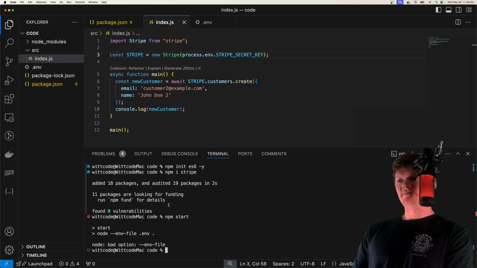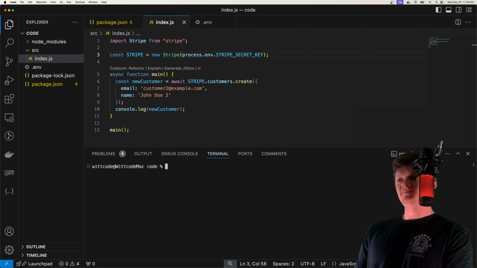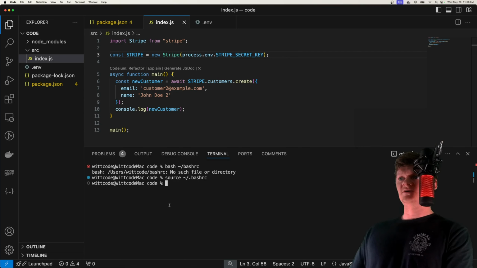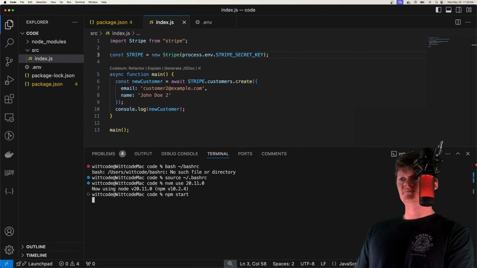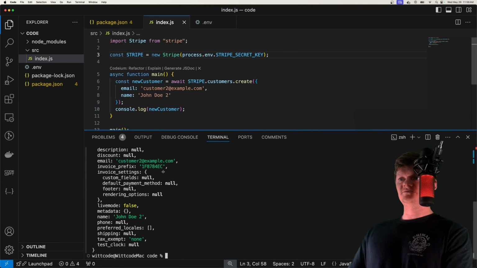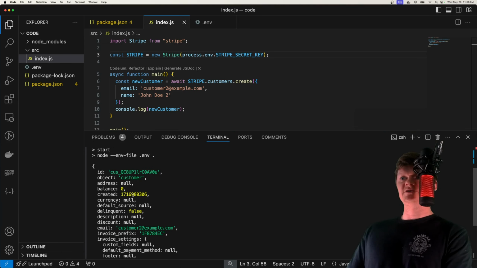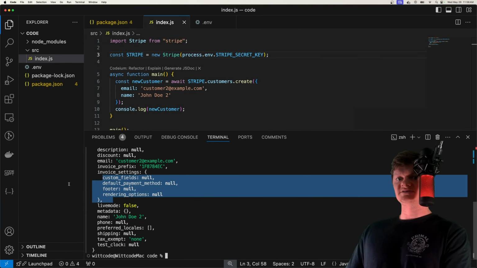start, and I get a bad option, and that's because I'm using Node version 18. So I'm just going to update it by using nvm use 20.11. Now if I run npm start, we've created a customer. We can see the information for this customer printed out, so their ID, just things like that.